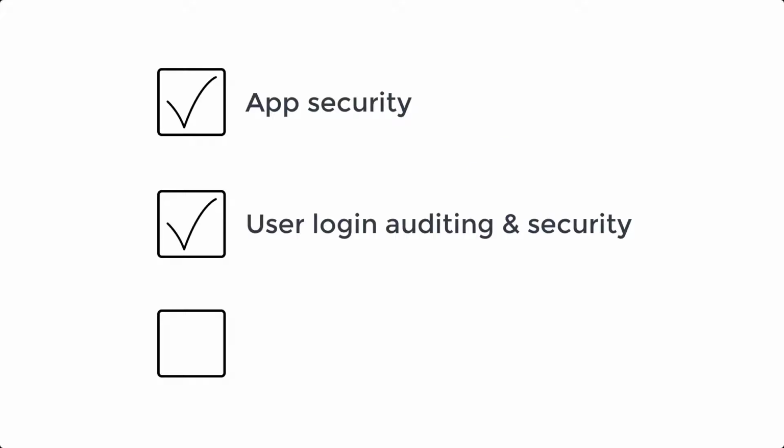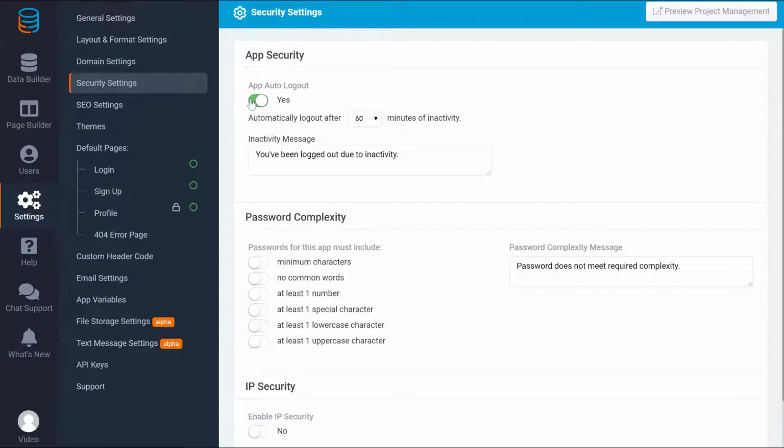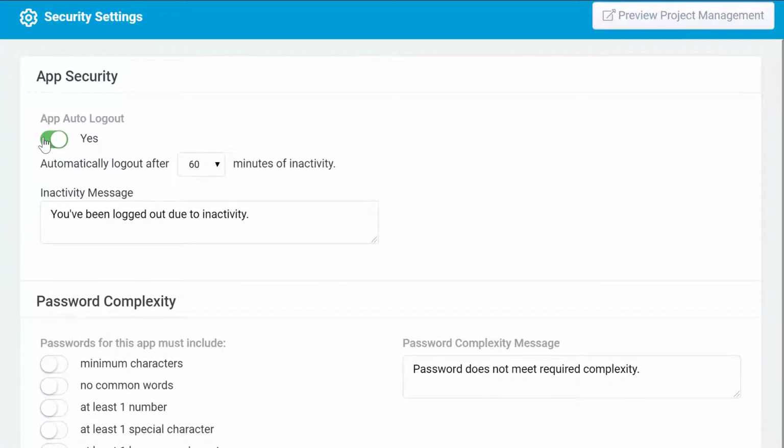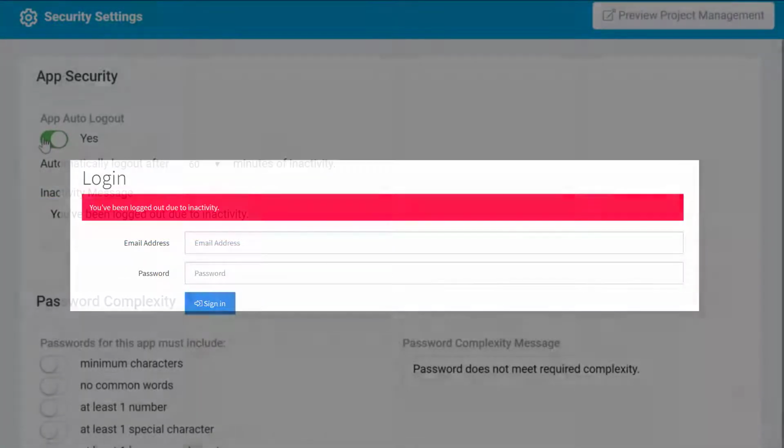There are 3 types of security you can implement: app security, user login and auditing security, and page and record security. Let's begin with app security. In the Settings tab, under Security Settings, you can enable auto-logouts. When this setting is enabled, users will be logged out of the app after a chosen period of inactivity. Here, you can create a custom message to notify the user that they have been logged out due to inactivity.